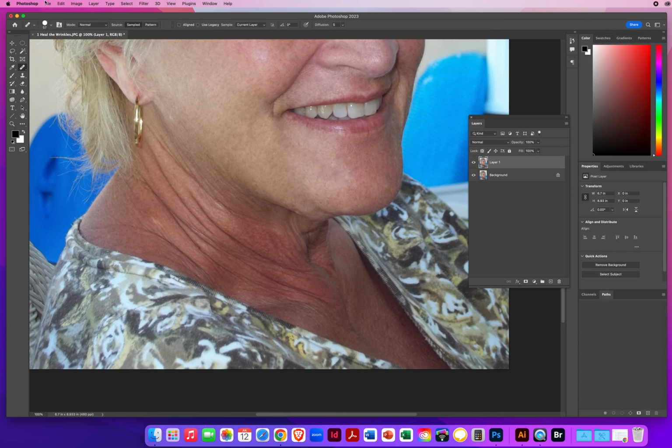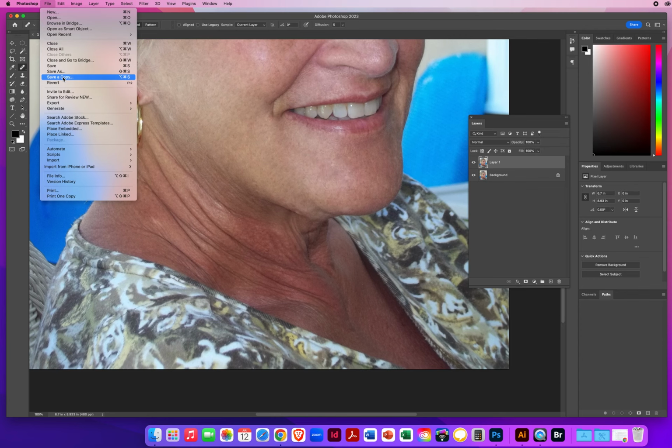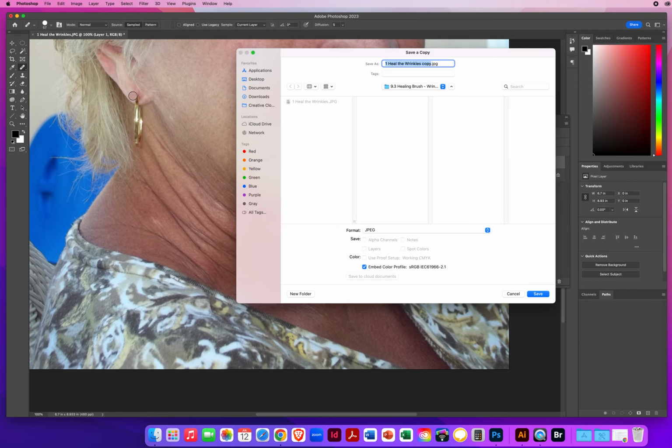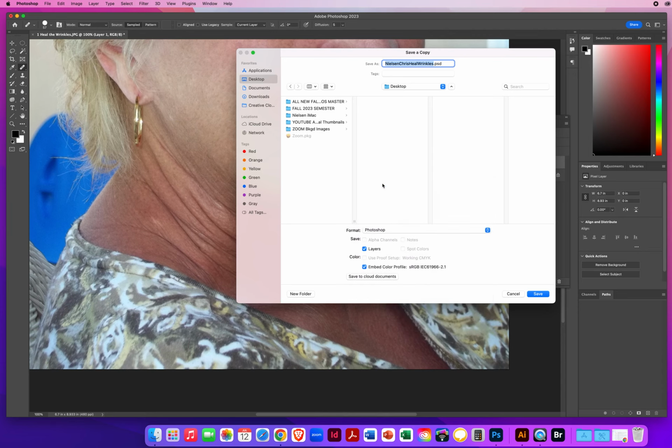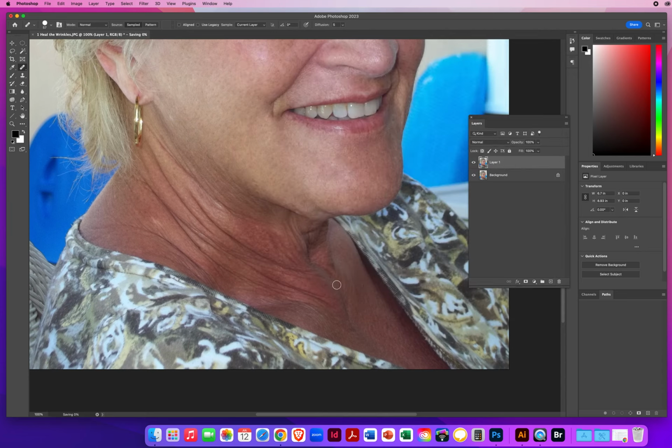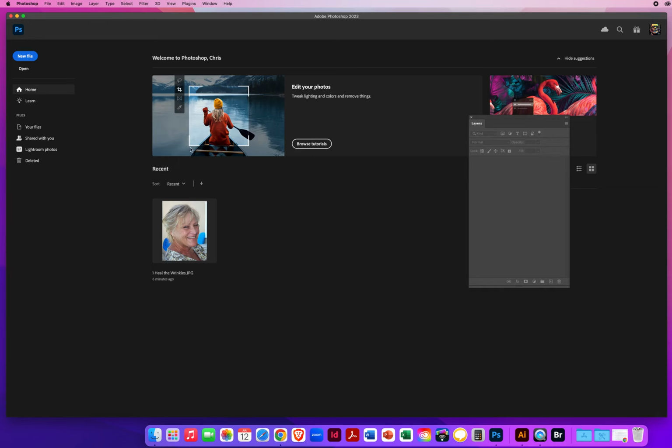here. So I'll go to File, Save a Copy. I'm going to call this Last Name, First Name, Heel, Wrinkles. I'll save that on my desktop. I'm not done yet, so I want to save my layers. I want to save a layered Photoshop file. And I'll click Save. Remember, this is still going to keep the original JPEG open. So you have to close out this file. I don't save it because I saved mine on the desktop.